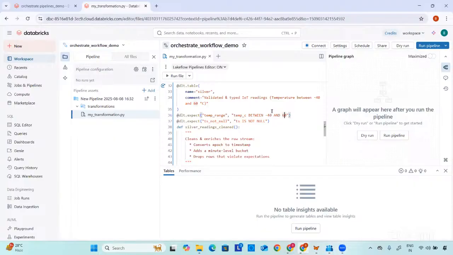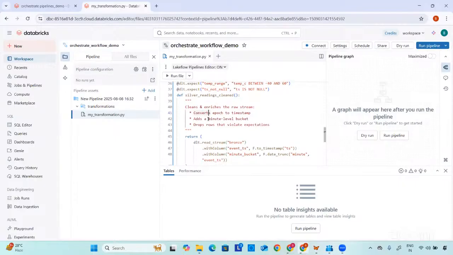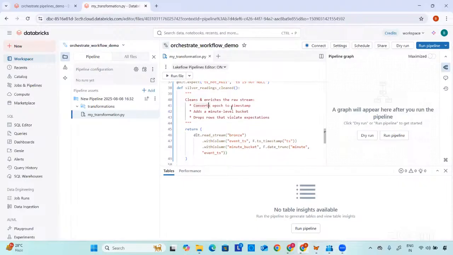I'll drop it. Then the DLT table should expect this column to not be null. The timestamp should not be null. If the timestamp is not there for some reason in the JSON data available in the volume, it will not accept it. These two rules we are applying. And also, we are converting epoch to timestamp. That means the single combined timestamp, we are separating it. See what we are doing?